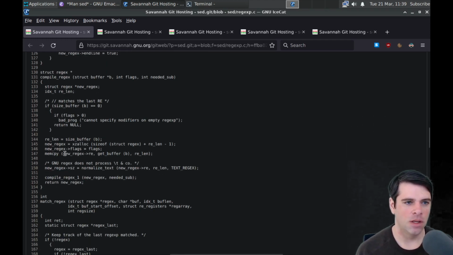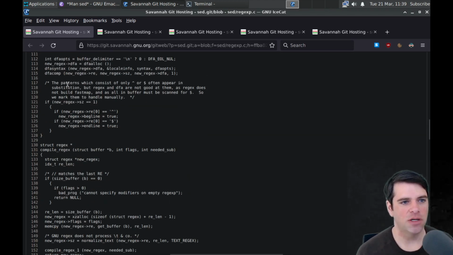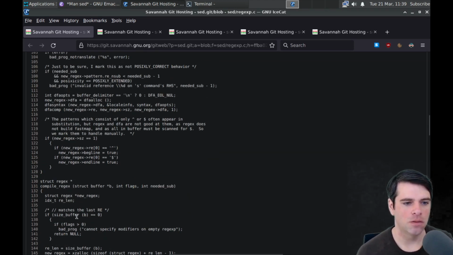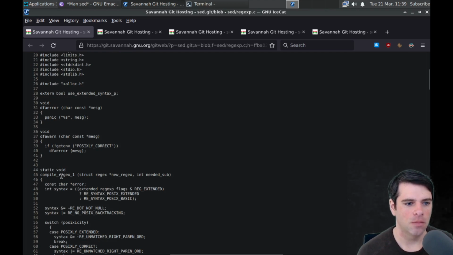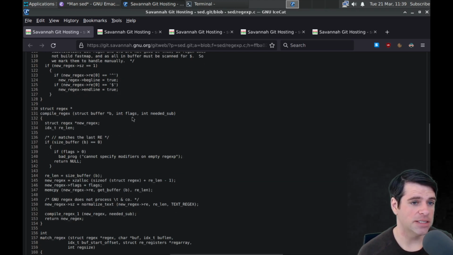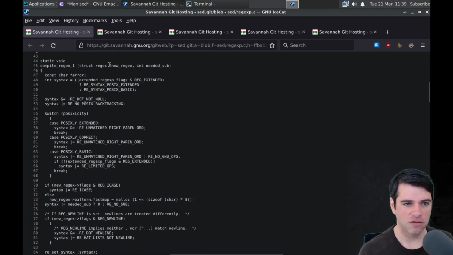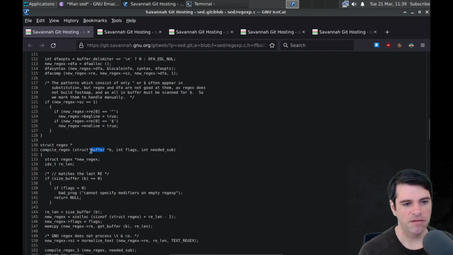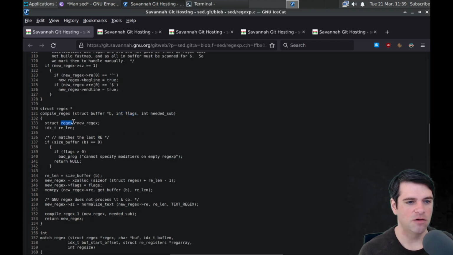Okay. So here's the compile regex, which we called, wait a minute. Here's compile. We were looking at compile regex 1. Here's compile regex not 1, which instead of taking a regex struct is going to take a buffer, a struct buffer star b, some flags and needed sub, and it's going to create a new regex and presumably call regex 1. Yeah, okay.